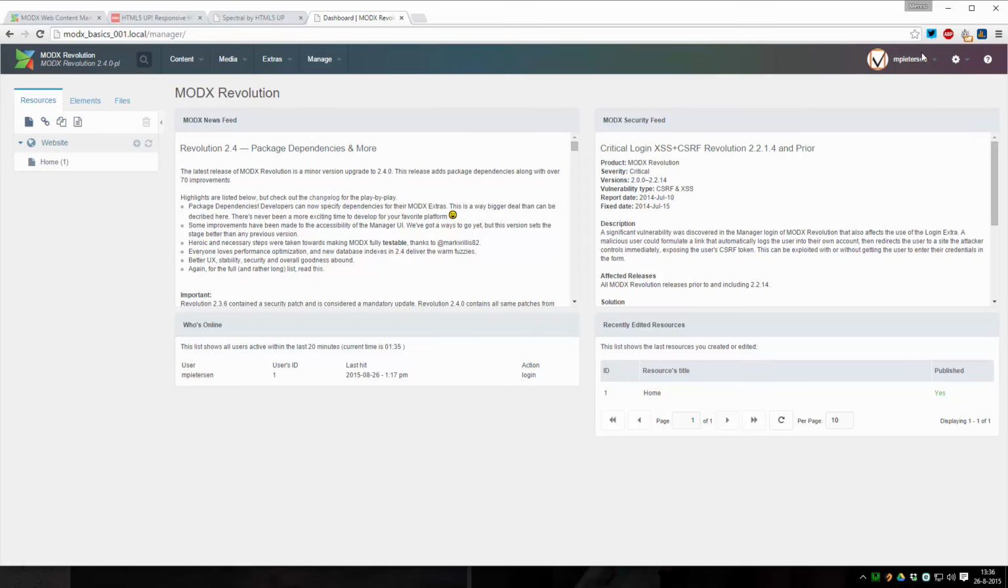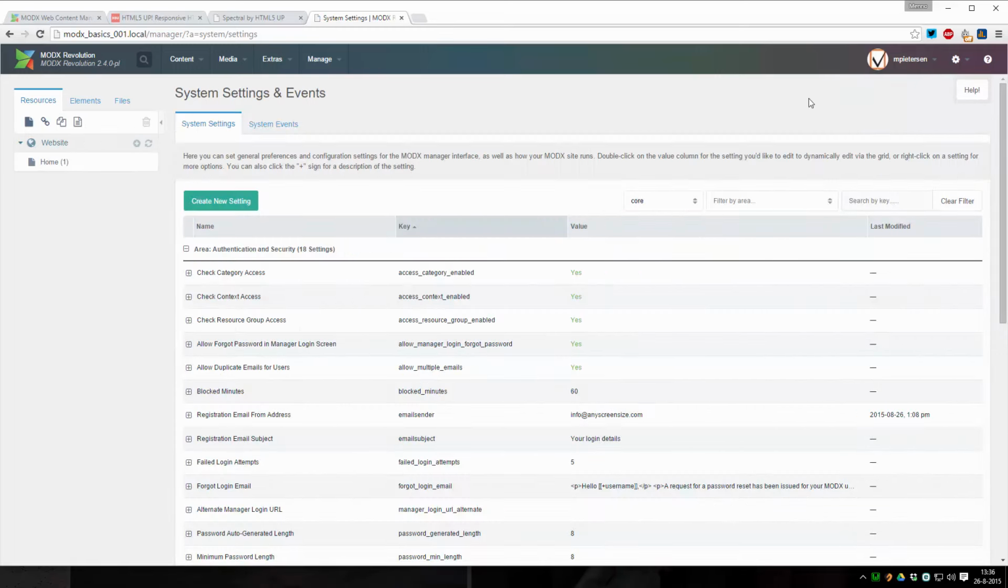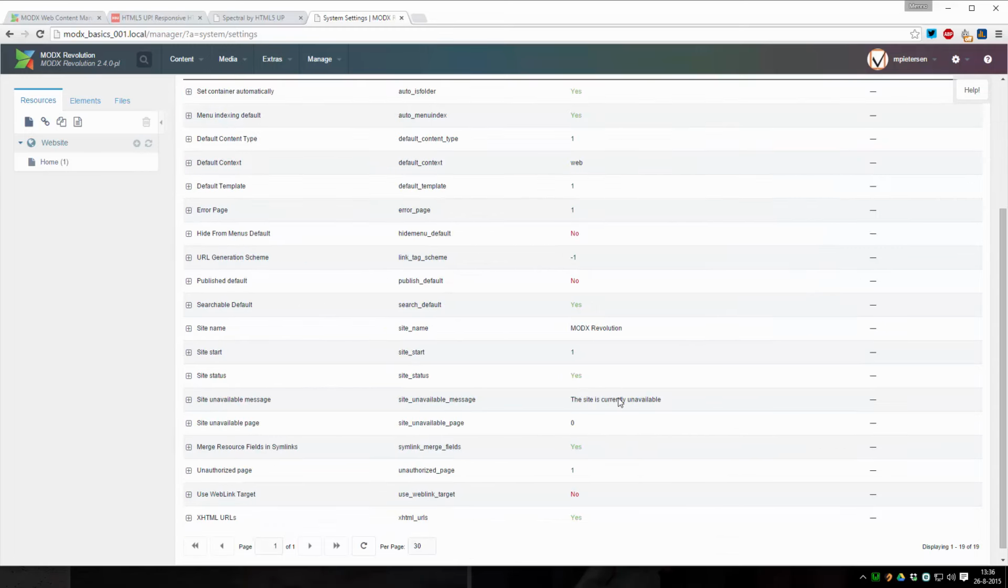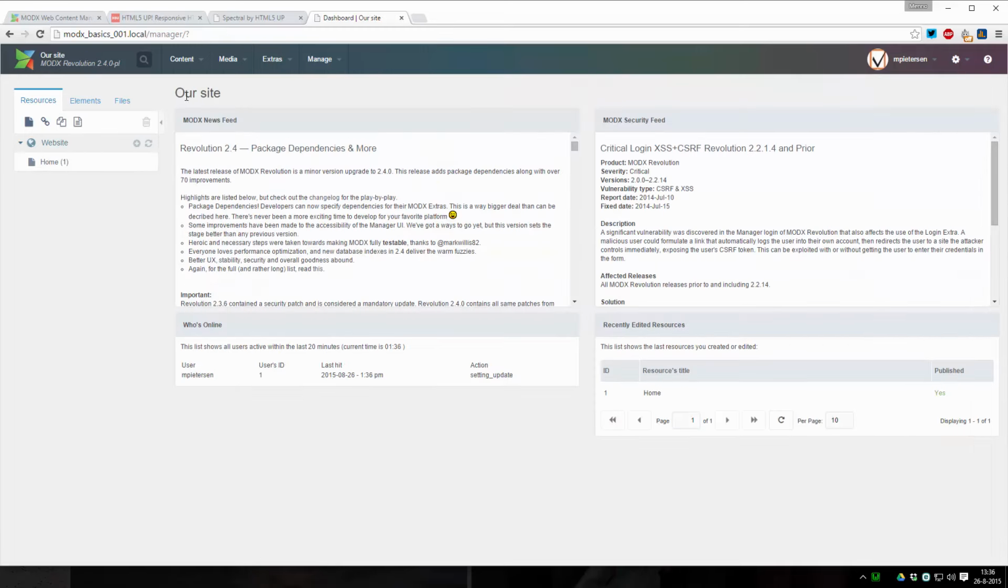So first part, let's create a good name for our site. Go to the cogwheel icon here and to system settings. Here you can filter to all kinds of settings. So you can just go to filter and filter for site. And here you see site name. In this case, let's call it our site. And if you now click on the logo, you'll see our site here.